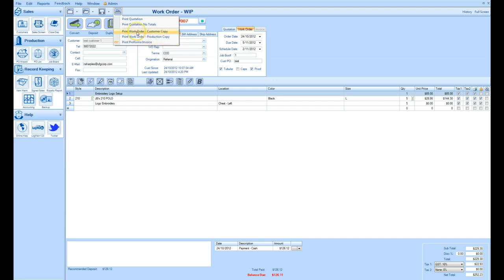So I'll show you the customer copy first, because this is obviously what you want to give the customer. So you print this out, and I always try and give this to the customer in person in the store and highlight a few items for them.